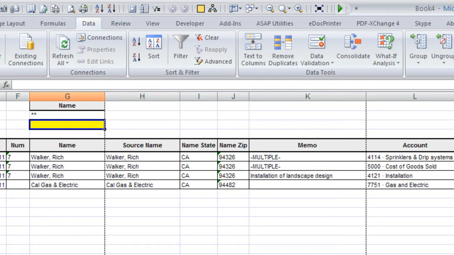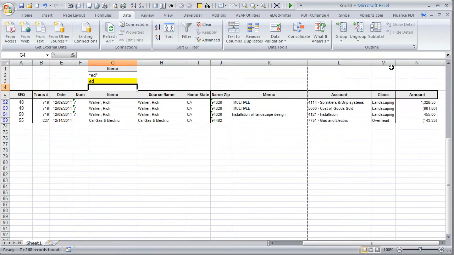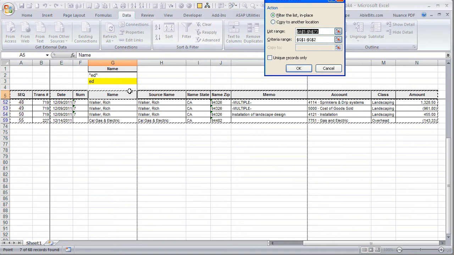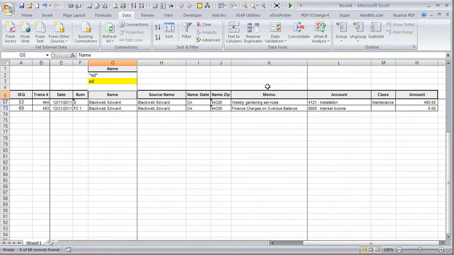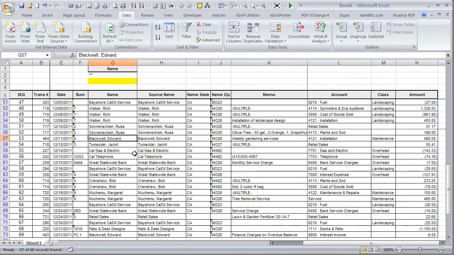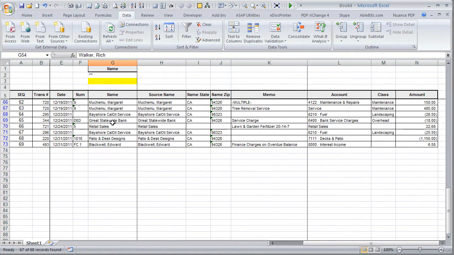Let's try ED. Now what you have to do when you put in an item is get the cursor down inside the table and then just say OK. And we now have picked up Edward. This is how you use the advanced filter. There's not much to it. Now I like, because it's just stars, we've now shown the whole thing.